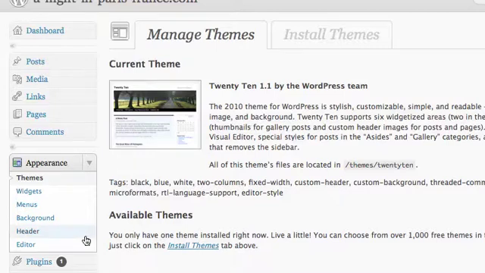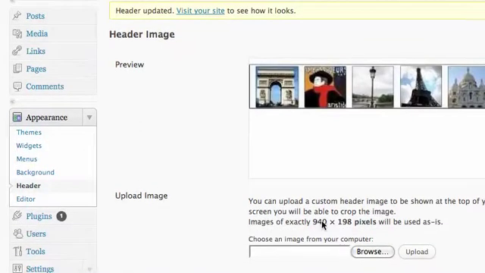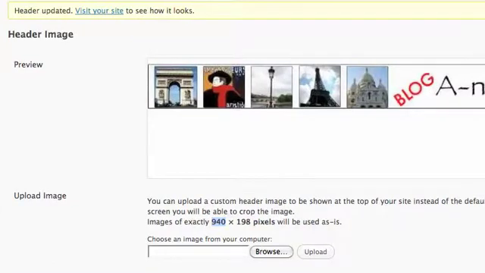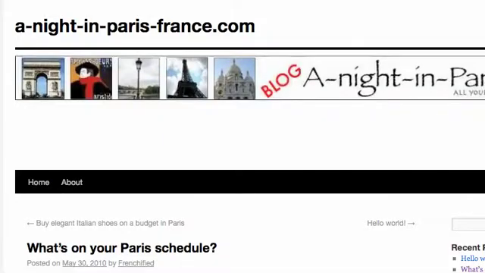And I can do that by clicking here in Appearance under Header and add my banner in there. I've uploaded a header to the exact dimensions. It must be exactly 940 by 198 pixels, otherwise it won't be accepted. So I have done that, and then it will appear on the live website. All I have to do now is to set the permalinks, and the site's ready to go. The blog is now live.